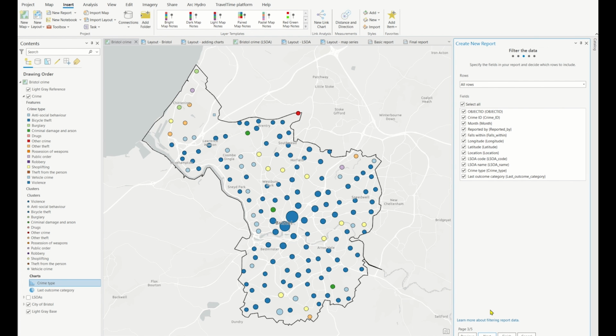I'll move on to the next step, which allows me to select the fields that I want to include in my report. I'm going to choose the LSOA name, crime type, last outcome category, and the month. I can also drag and drop these fields if I want to reorder them in my report.